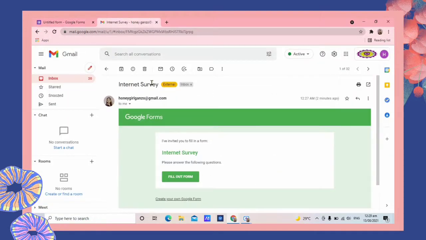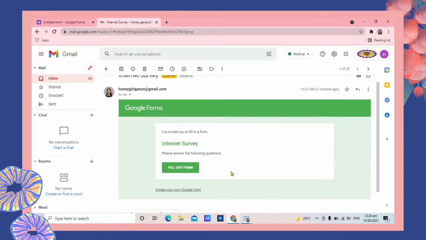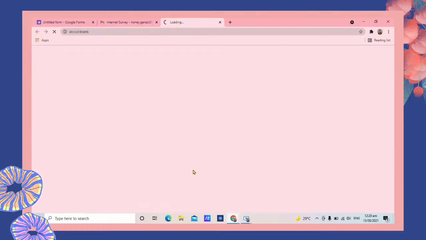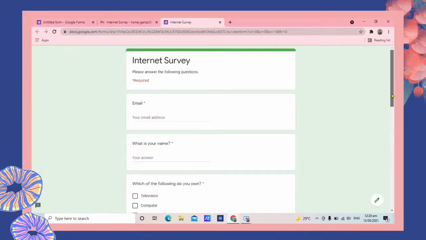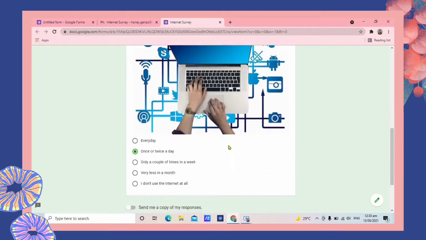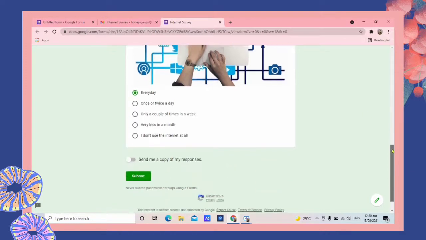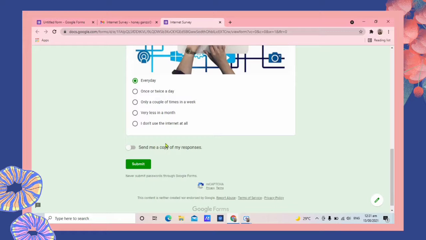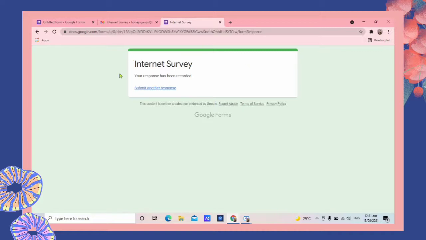So once you disseminate the online survey and the recipient receives your survey, this will appear in their emails. Once they click to fill out the form, they can now answer the survey. Once they're done answering the survey, this is optional, but they can click to send me a copy of my responses so they can receive the copy of their responses, and of course the submit button here. Once they click submit, this will appear on their screen.